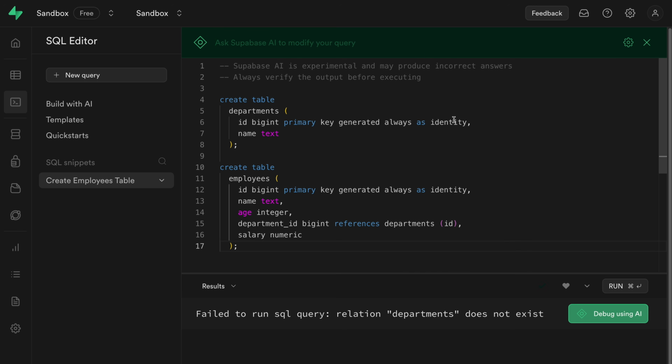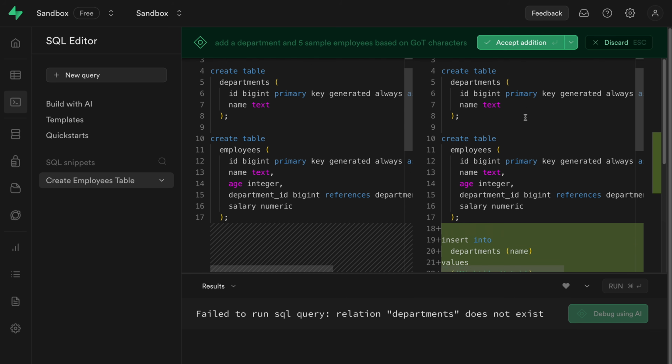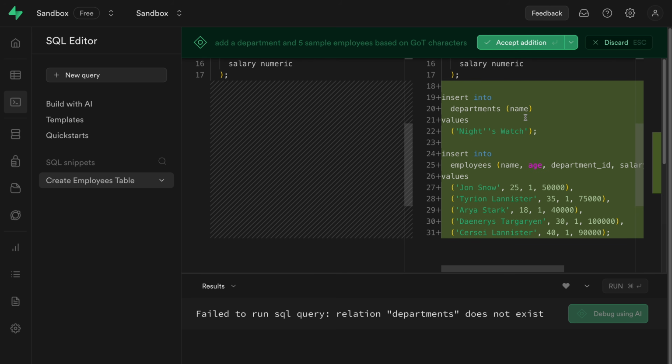And now we're going to need some data. So let's ask Supabase AI to add a department and 5 sample employees based on Game of Thrones characters. And this puts us back in that comparison view where we can see that this is adding an insert statement for the departments table with the name of the Night's Watch.